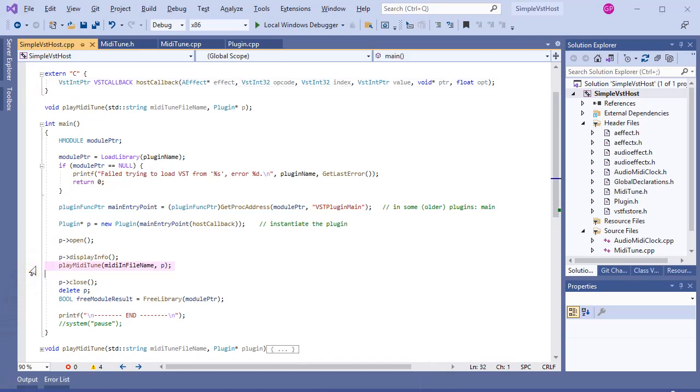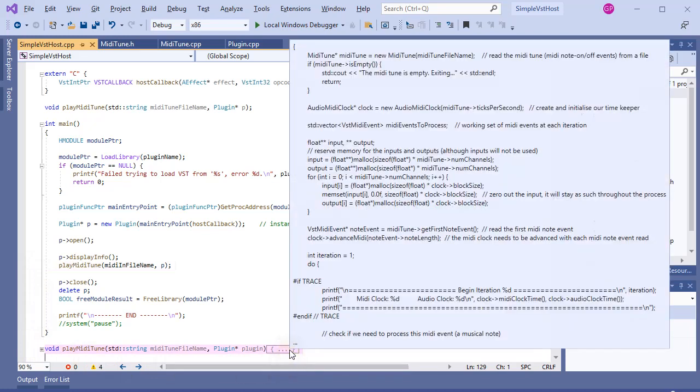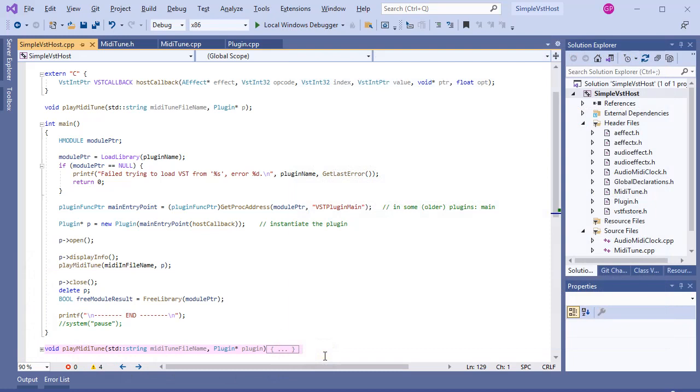As far as the main function is concerned, this is the new line of code here. The implementation of PlayMidiTune is here, and we will spend most of our time walking through the source code, but not until I discuss some preliminaries. As I said before, the input data comes from a MIDI file. Our program needs to know how to read and parse that file.